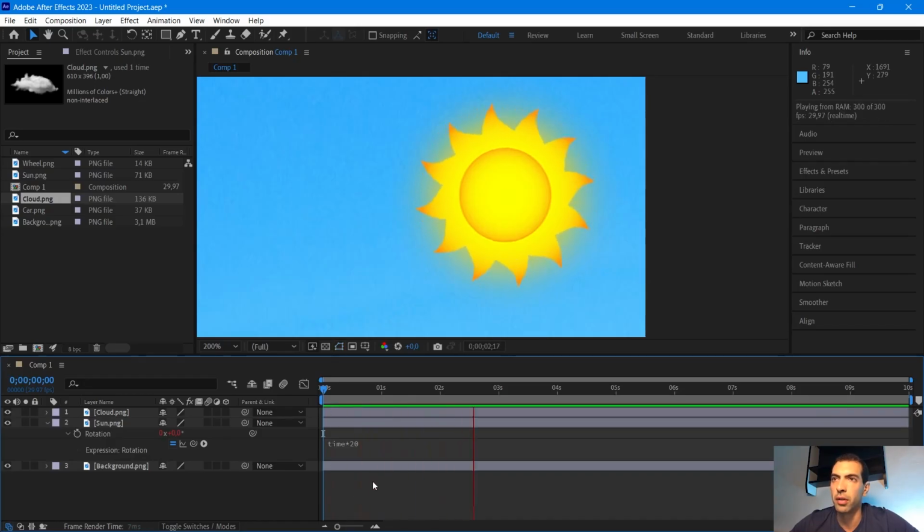you see the sun rotating infinitely without any keyframe. And even if the timeline was 1 hour long, the sun will never stop. It will always rotate.